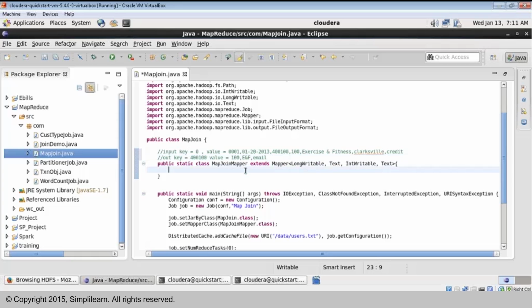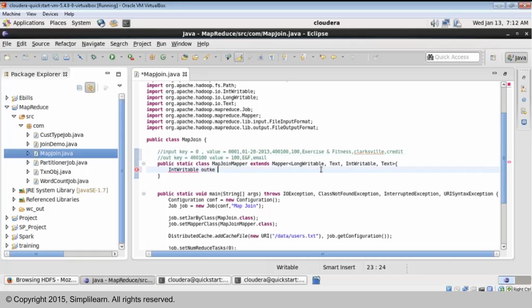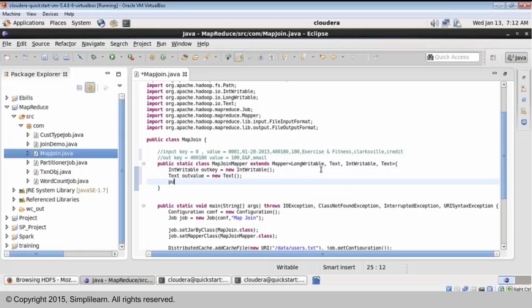Email, I'm getting it from the smaller file. So let's try to understand how we get this. The key will be iterable, value is the text object, right? So that's it. Now let us create this object first. Out key.